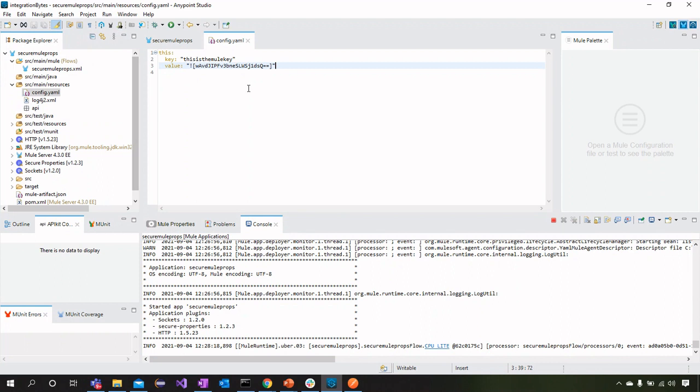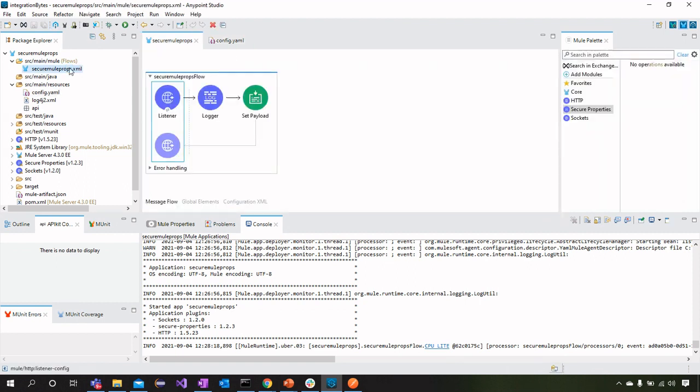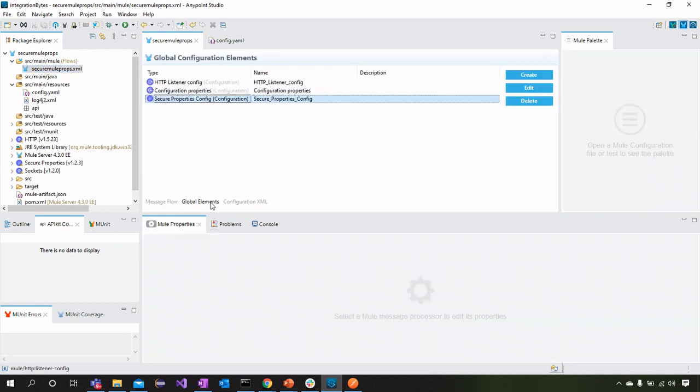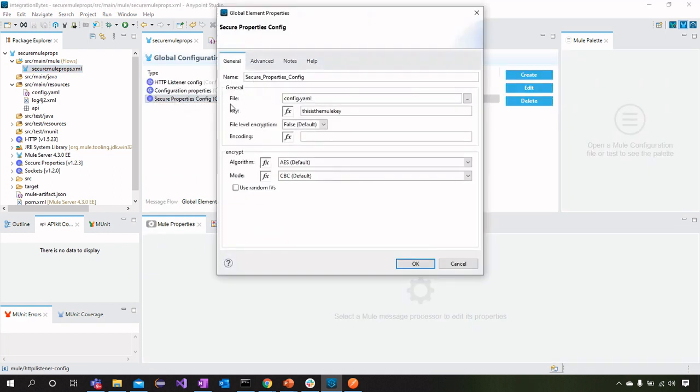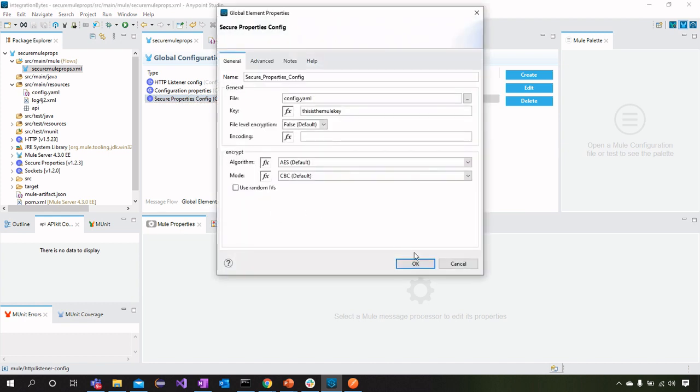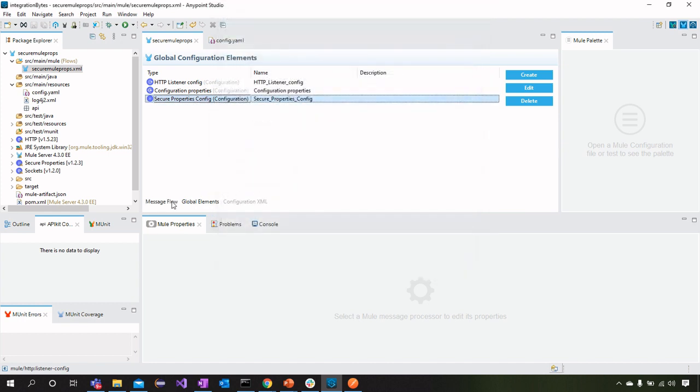Now, how can you decrypt the value within your project, within your flow? This is pretty simple. Okay, before we move on, let me show you the configuration of this secure property. Here you have defined the key which will help us in decrypting the value. And where is the value? That is defined in the config.yaml file. And the rest of the things you can keep as they are for simplicity.